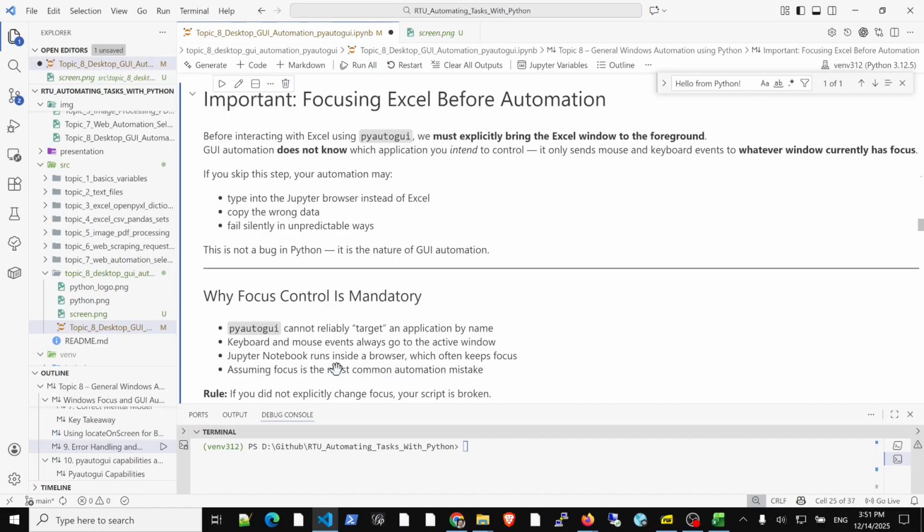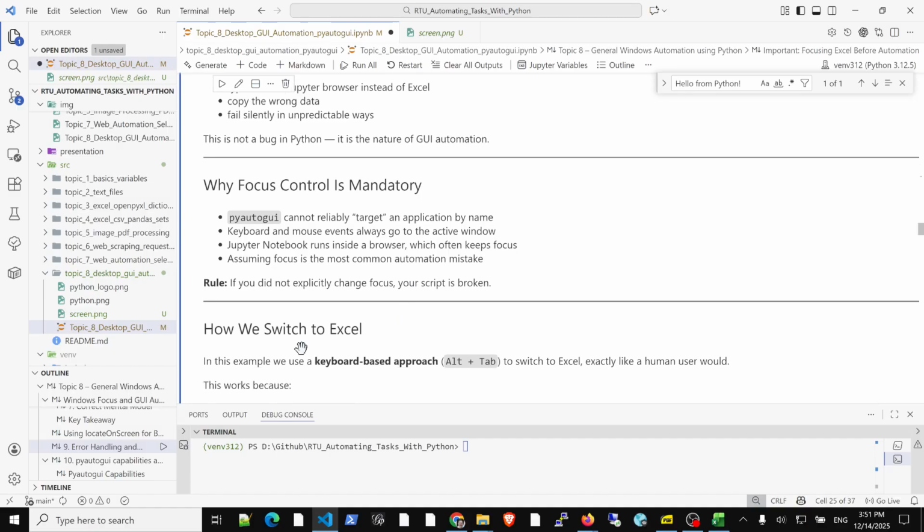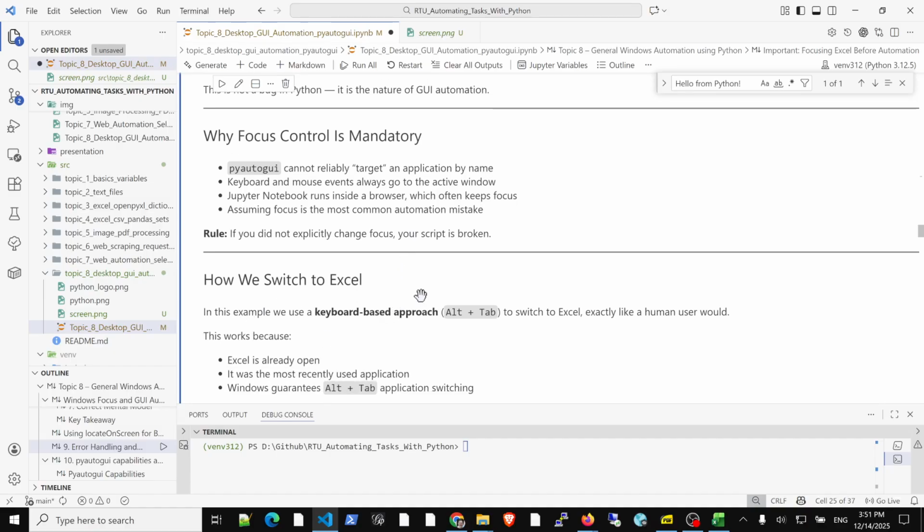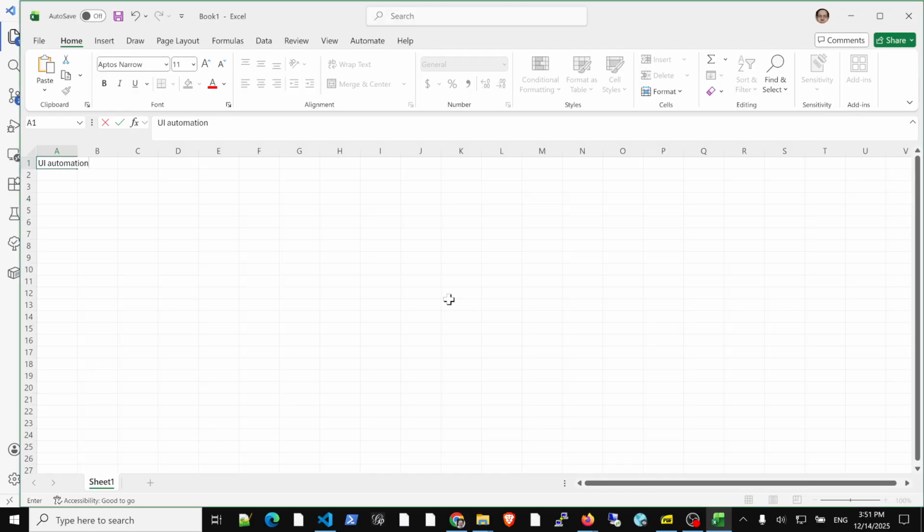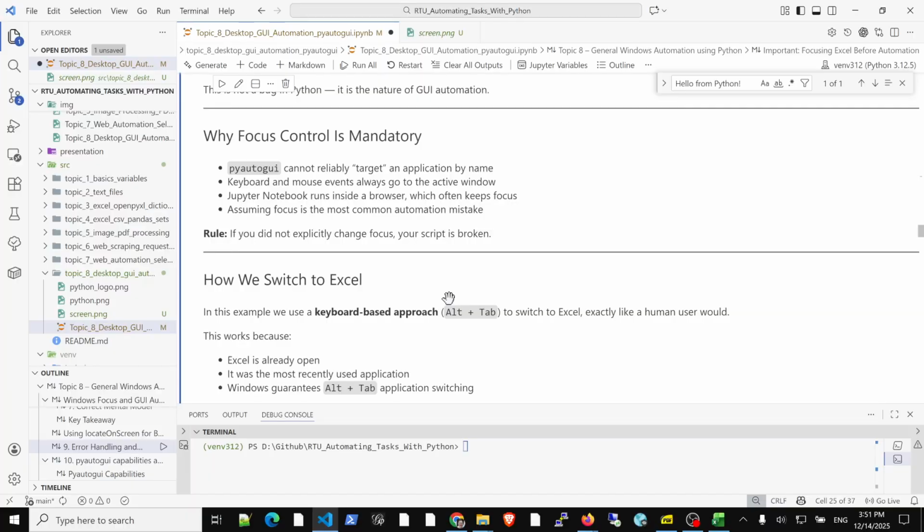And again, Notepad of course likes focus here, but we don't, right? So if you don't change your focus explicitly, your script will break. So that's a rule, basically. So how do we switch? We will use Alt Tab for now, just like a human being. Power users, or intermediate users, we use Alt Tab all the time, of course.